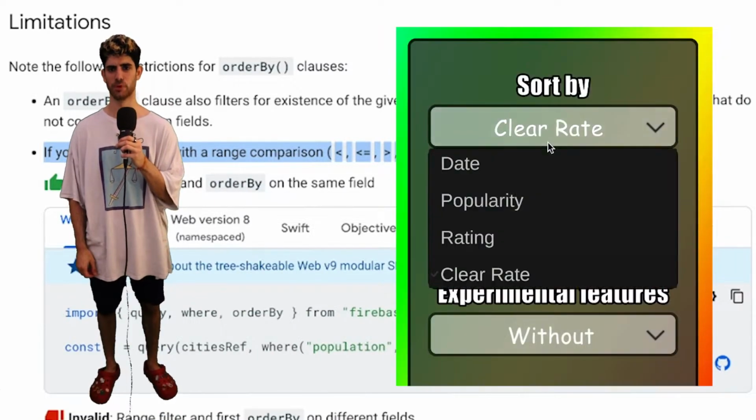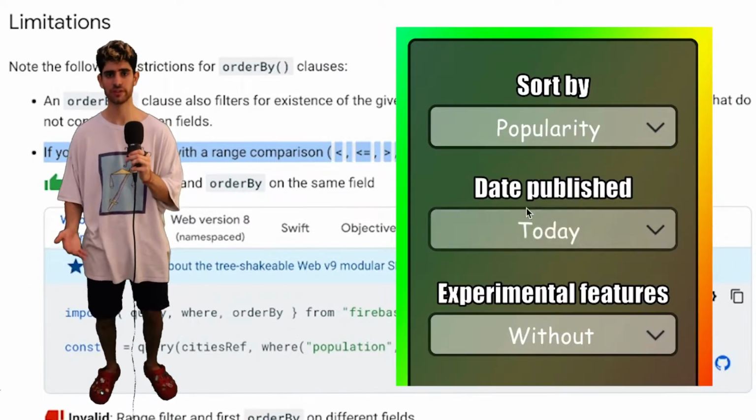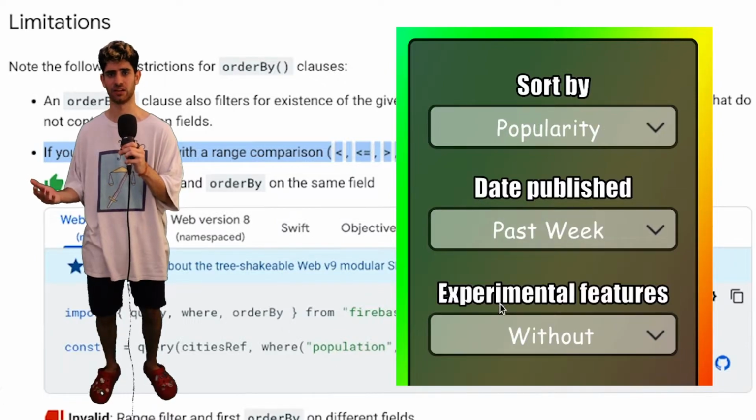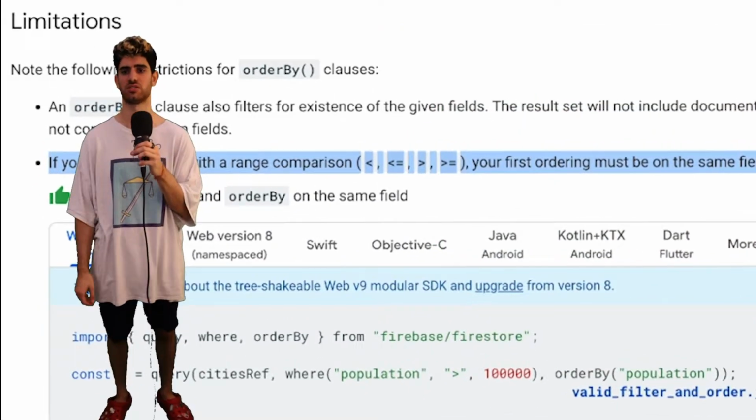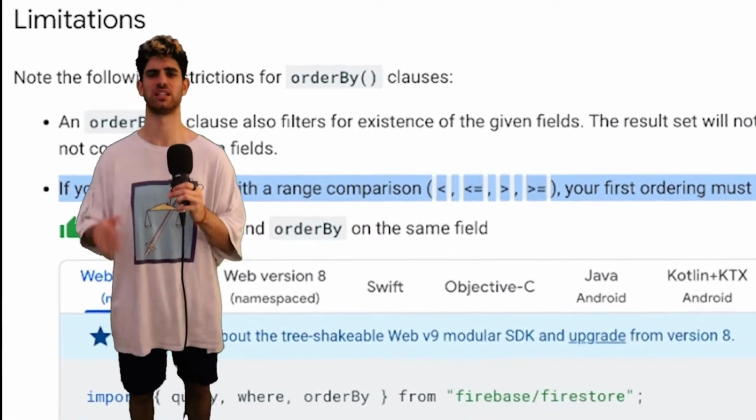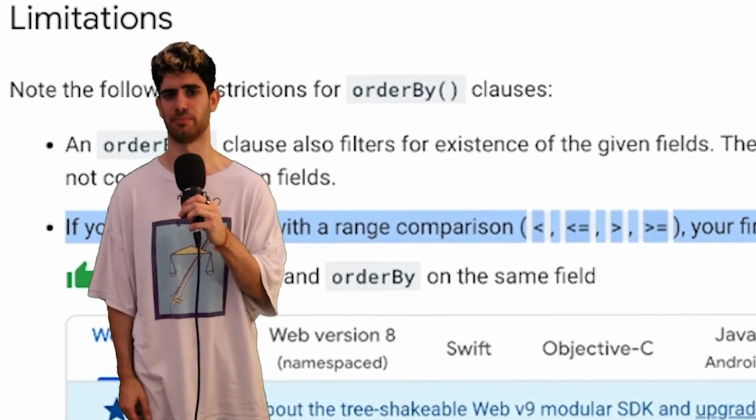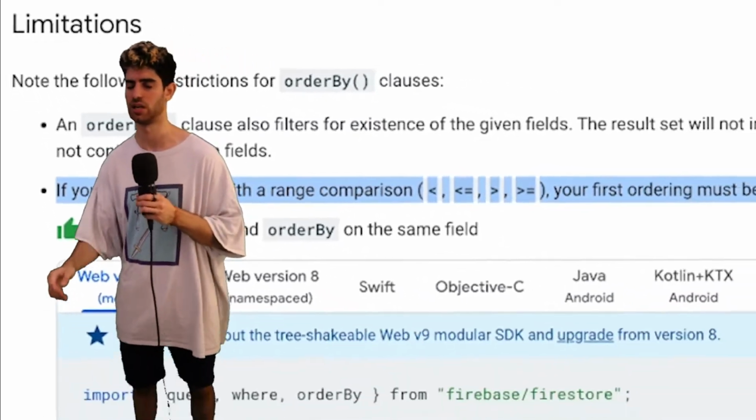So I can't sort by most popular and also filter levels published within the last week. Oh, I knew I shouldn't have gone with Firestore. I knew its limitations would come back to bite me in the ass at some point. What do I do now?